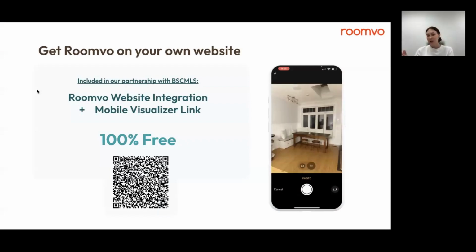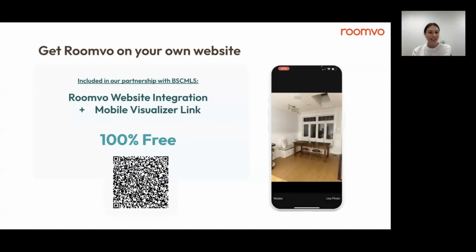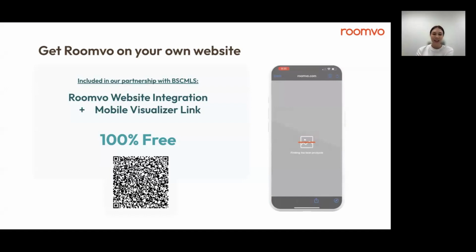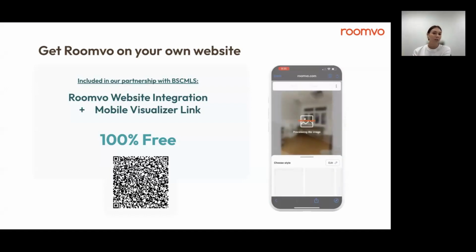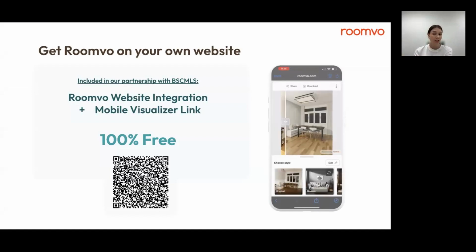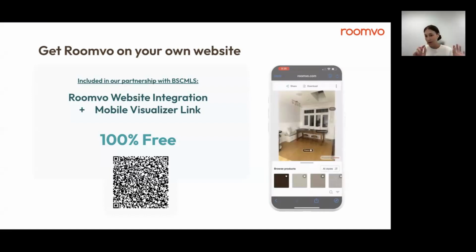Okay, I did mention One Home is going to be the main way that we're focused on accessing the visualizer, but Roomvo can also be added to either brokerage sites or your own agent website if you have one that has listings on it. And there's no cost to that. Everything included in the partnership is 100% free. So you can add the Roomvo Restyle button onto your own website if you have one.